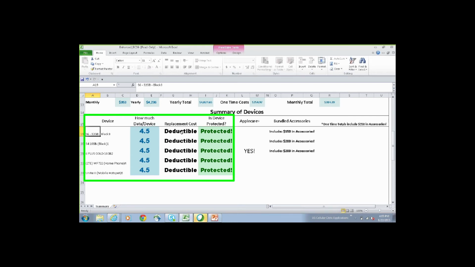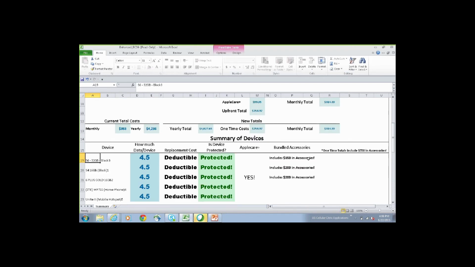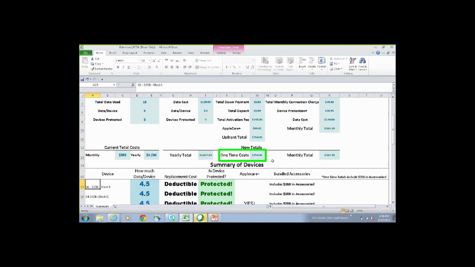If for some reason we were to select no or delete the device protection, this would show the full replacement cost of the device, and it would say no in red under the device is protected. You can see here we have selected Apple Care for the Apple device, and we have $550 of accessories that are included in our proposal, which will be captured under this upfront costs column.